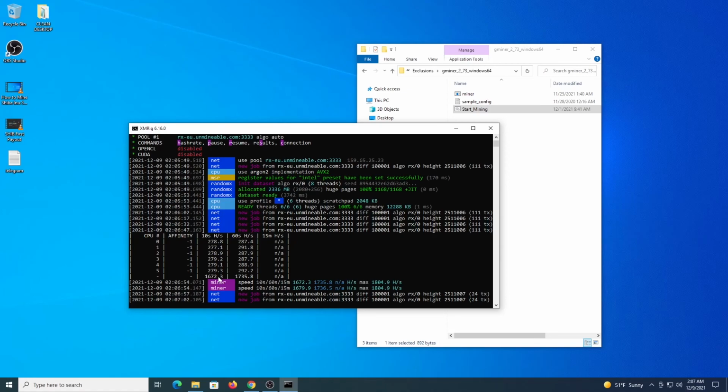Make sure you connect via wire instead of Wi-Fi. Make sure you close all unnecessary programs, you increase the Windows virtual memory. All of these things will give you a better hash rate.